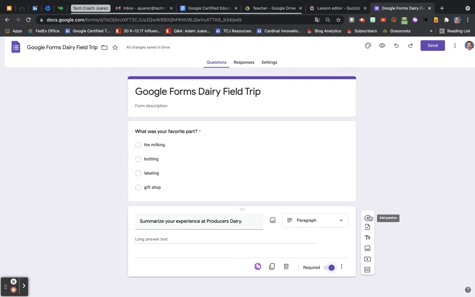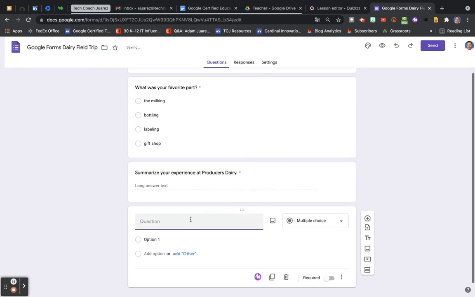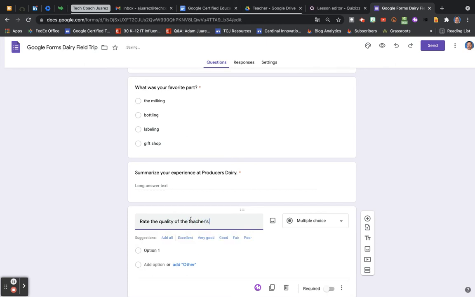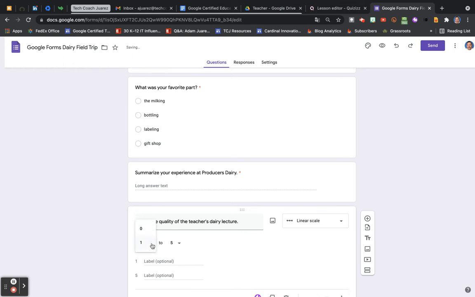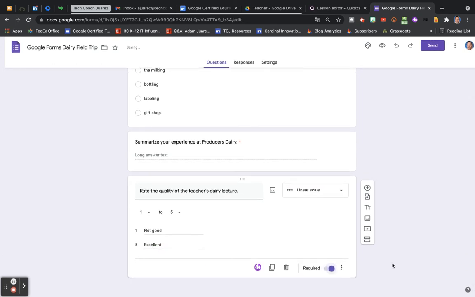Another question type she uses here is to rate the effectiveness of her lecture. So we're going to put here this question: rate quality of teacher's dairy lecture. So we're going to go here to multiple choice. We're going to choose linear scale. You can choose where you want it to start, so we're going to just do a 1 to 5. So 1 is not good, 5 is excellent. And I always like to make my questions required in this case when I'm doing some kind of a quiz or looking for feedback.